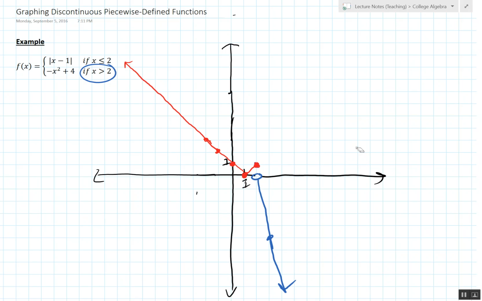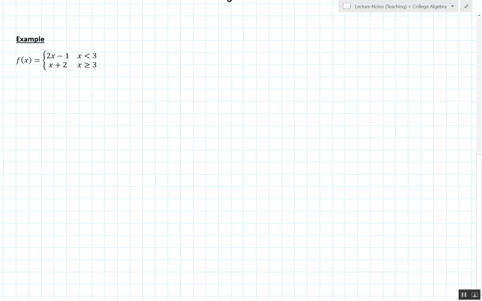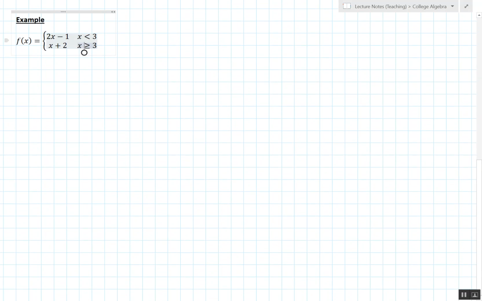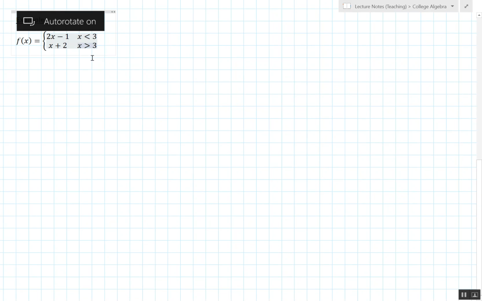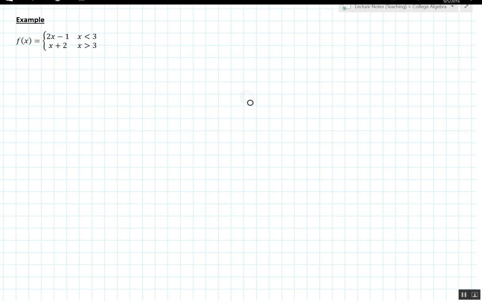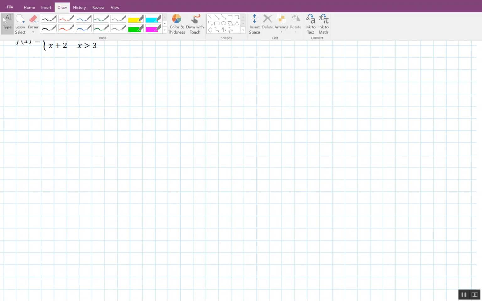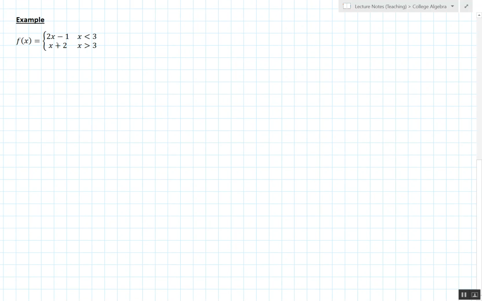Alright, so let's look at one more graph here. So this is our function, and I forgot to change this. Let me just do that real quick with the keyboard. That was a typo. This is the exact same one from last time, but notice that this time what I changed was I took this less than or equal to and I took away the equal sign. Right there.